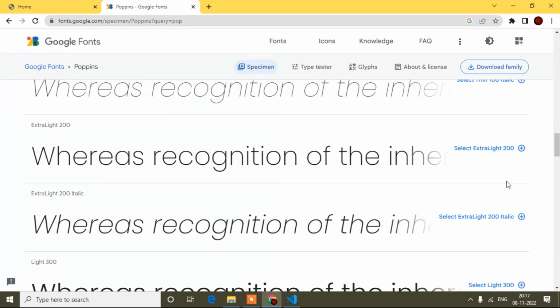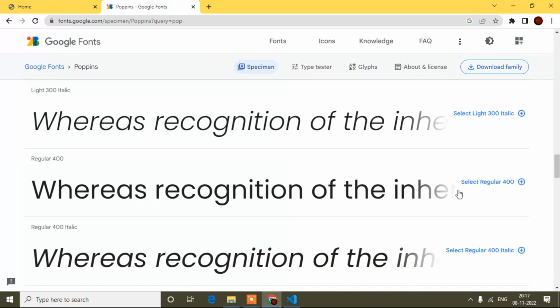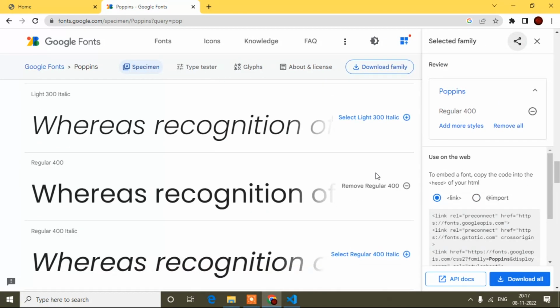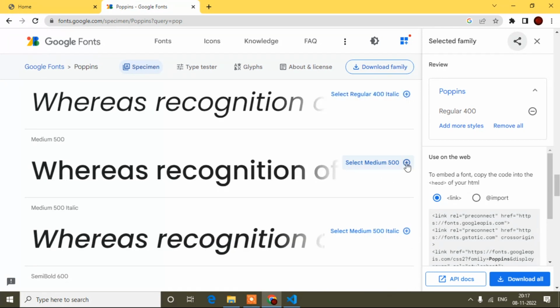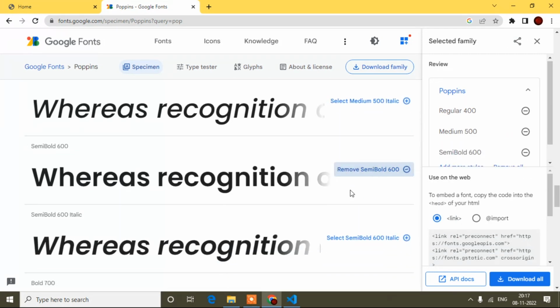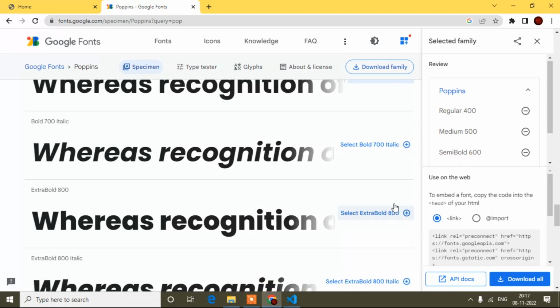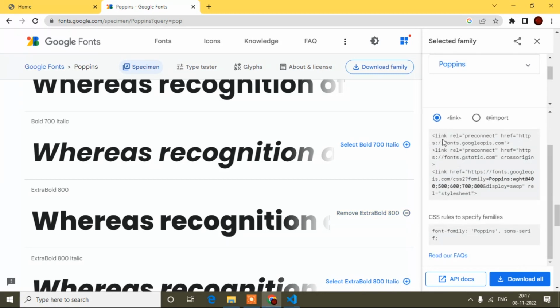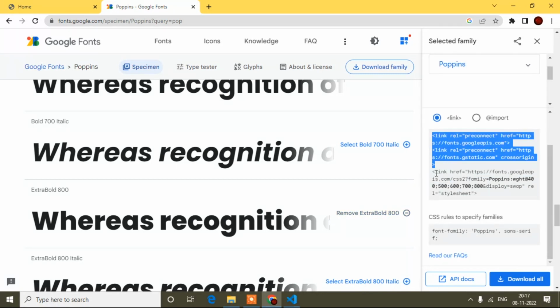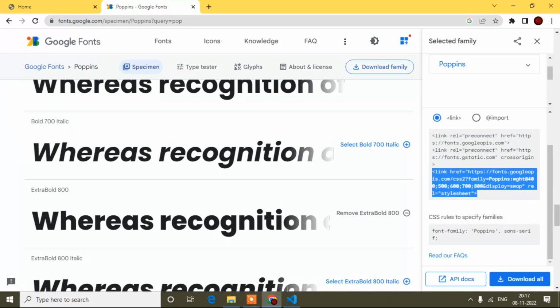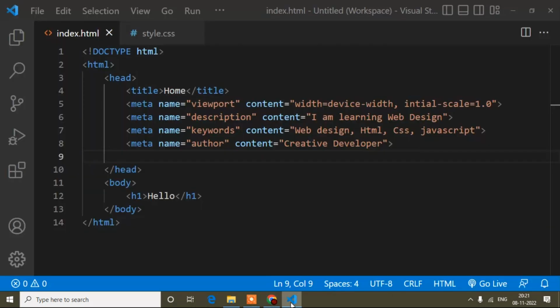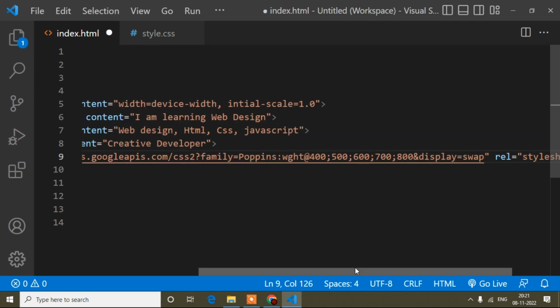So from here you have to choose the font style and the font weight. See, the font style is here. So here I will choose, first is 400. Okay, and after that 500, 600, 700 and 800. Okay, so font is added here. I'll minimize this one, and here two links are created. So just you have to take the last one, and now you have to come to your editor, and just simply you have to paste the font link.